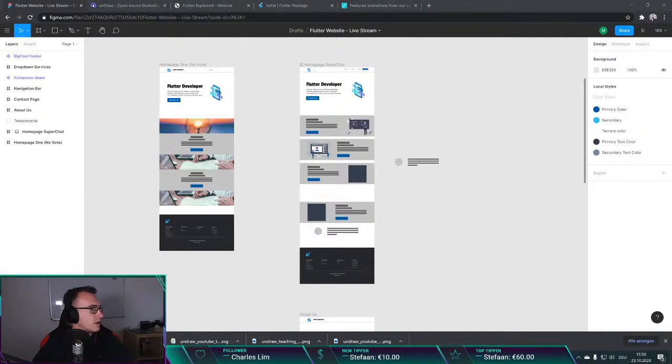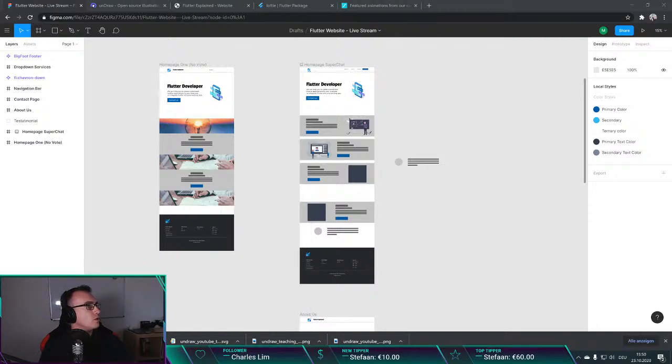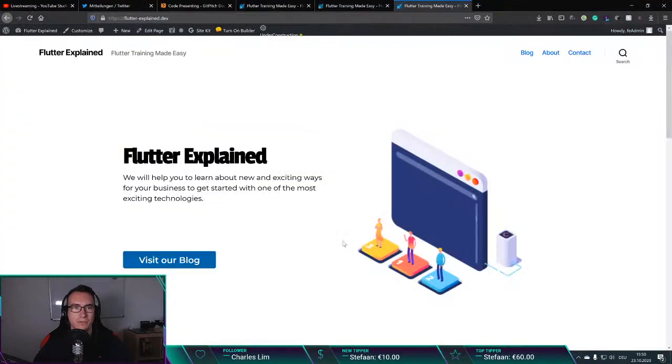Okay, somehow I lost it now. Spooky. Okay, let's check it out once more. So the Flutter explained.dev website. They are just gone away, I don't know. Alright. Let's move the whole thing. Let's hope that this works.